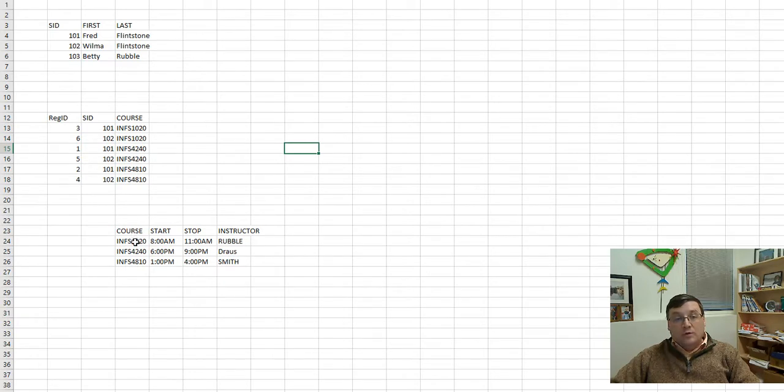So that gives the course ID number, a start time, a stop time, and instructor, because that's not going to change no matter how many times we list that course here. The start time, the stop time, and the instructor isn't going to change. So we've pulled that out of this table, and we've made a third table, and now this is second normal form. You might see this in zip codes too.